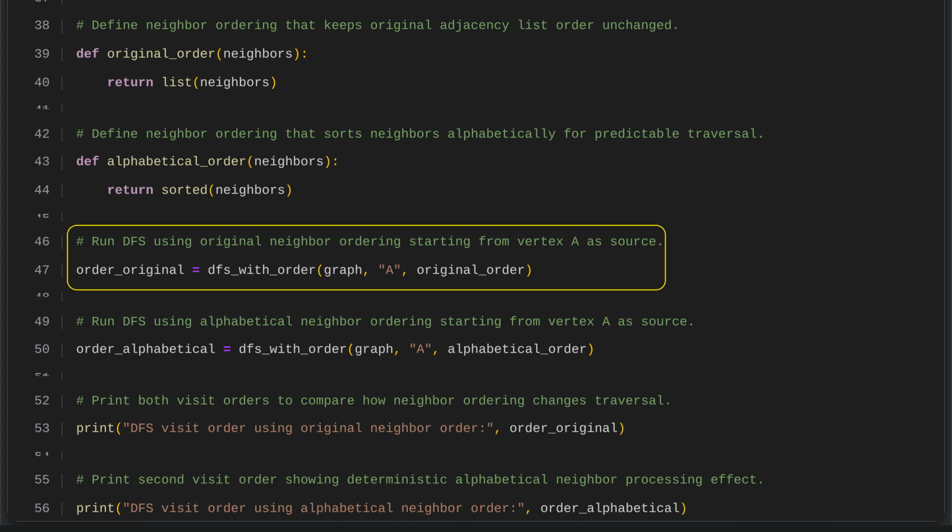We perform a depth-first search on the graph starting at vertex A, using a function that records the order in which each node is visited. The neighbors of each node are explored in the same order they appear in the original adjacency list, without any reordering. This produces a specific visit sequence, which we store for later use. We will then compare this original visit order with the orders produced when the neighbors are arranged differently.